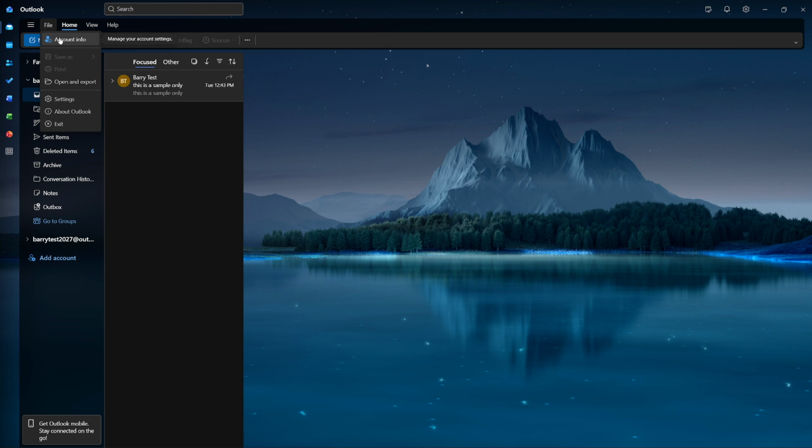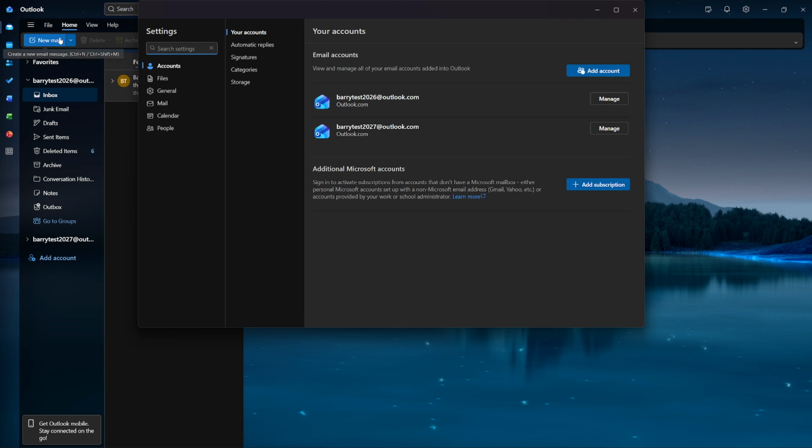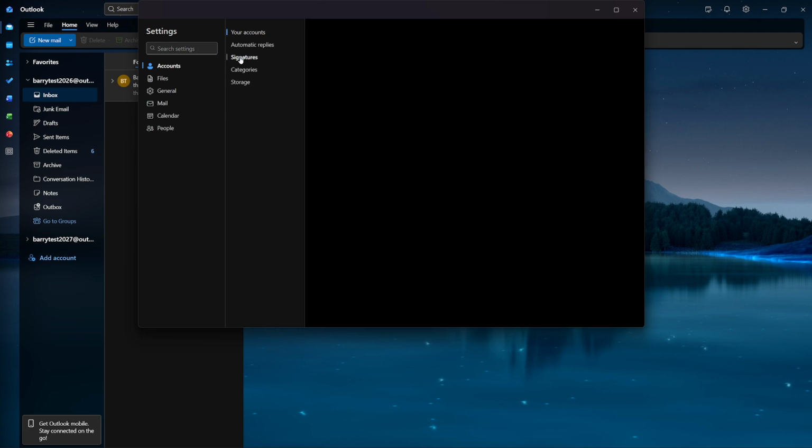From the list on the left, select Mail, because signatures are part of your mail composition settings. On the right, find and click the button labeled Signatures. That opens the Signatures and Stationery window, where all your signature choices and defaults are managed.